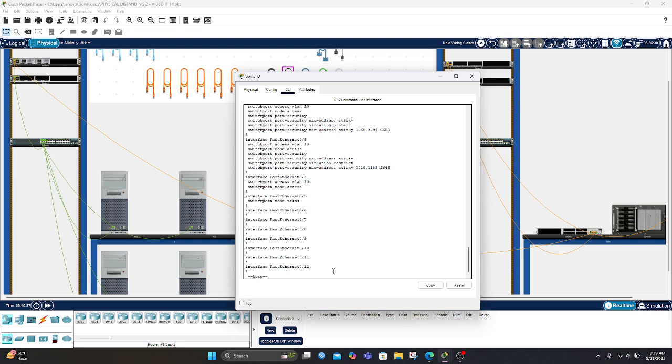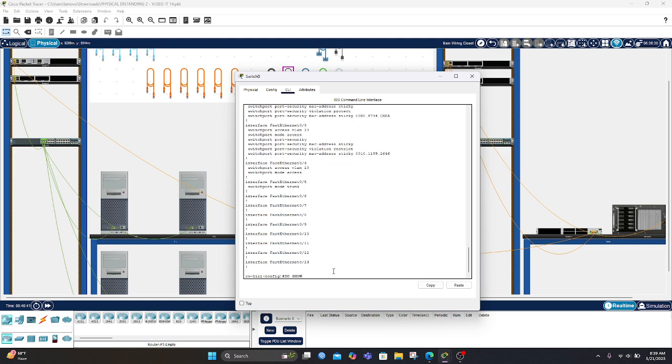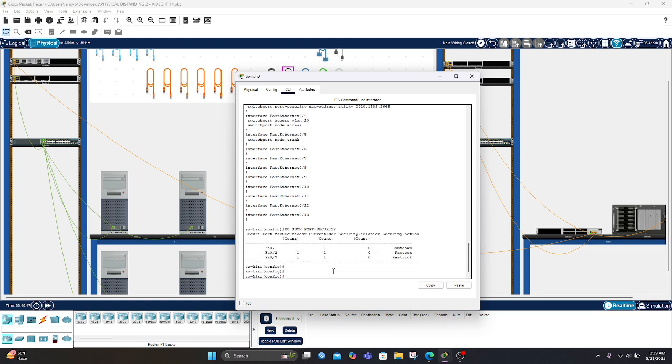Let's see the port security. There are three: shutdown, protect, and restrict. Okay, let's go to the router.